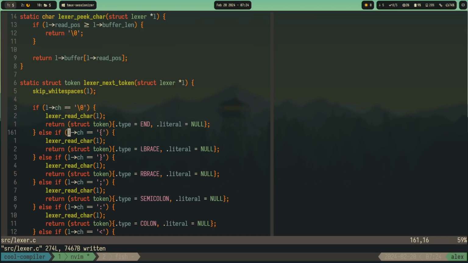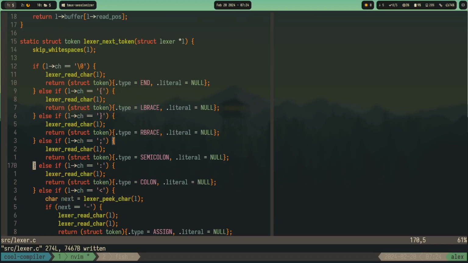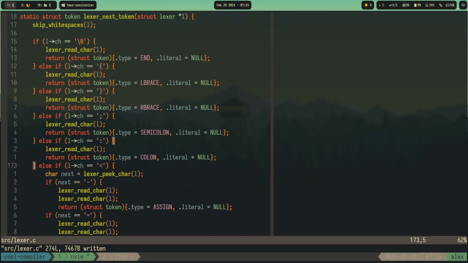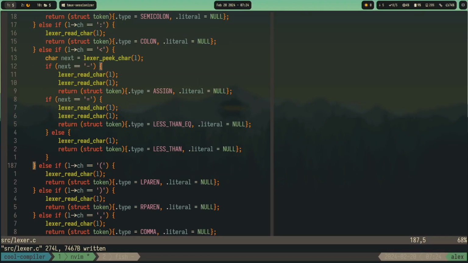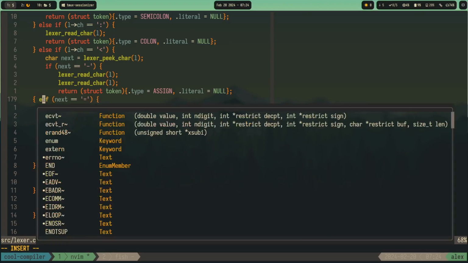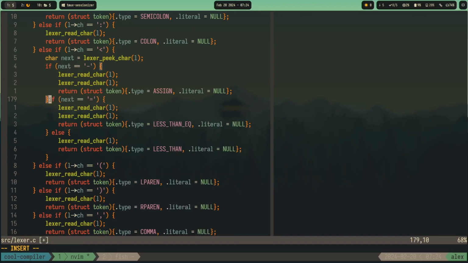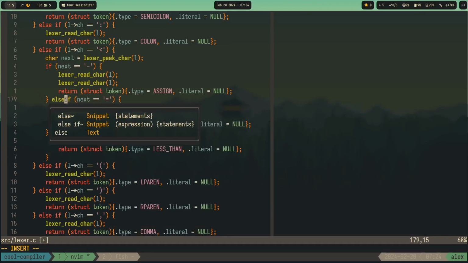Yeah, somewhere I missed like one parenthesis, I think. Probably is somewhere inside of this. Yeah. Oh yeah, it should be. Oops, like here, it's an else if.